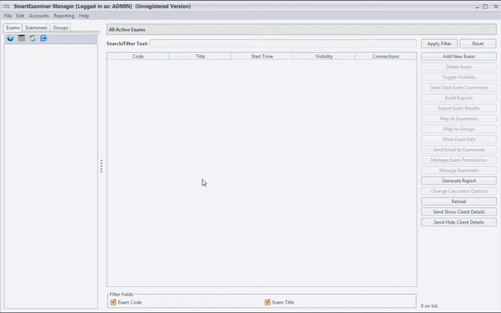Okay, the very first thing we're going to do here is talk about the exams, and then we'll go on to talking about groups, before we probably look at examinees and a few other things. Now, we already created the exams from the designer application, and so what we want to do here is just import it.